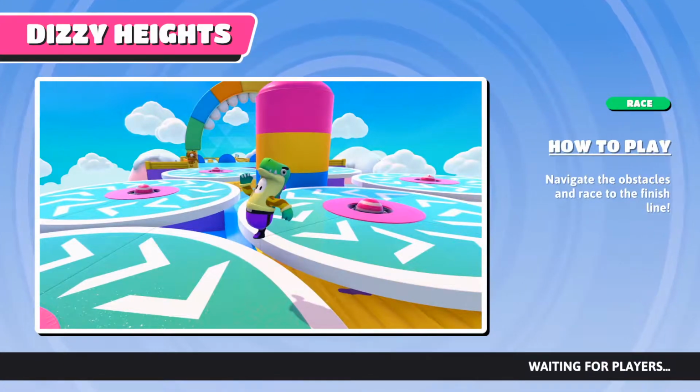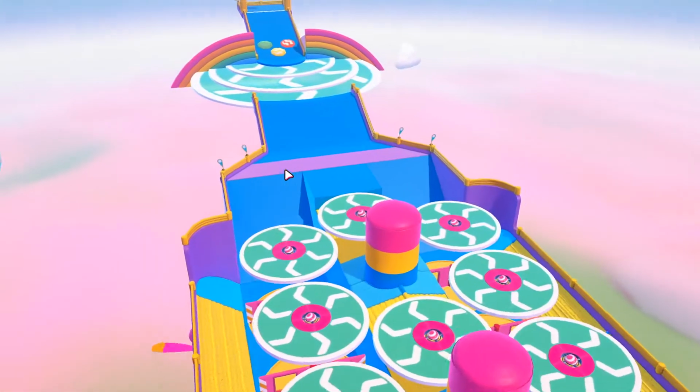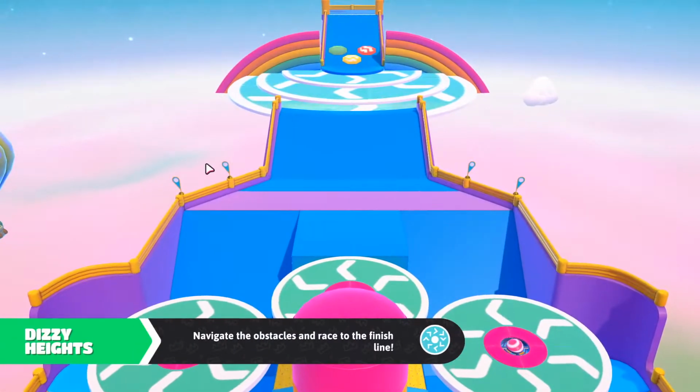Alright. Here we can see the map is pretty straightforward, right? You just go forward in a linear path and you're at the end. So let's use that to our advantage.